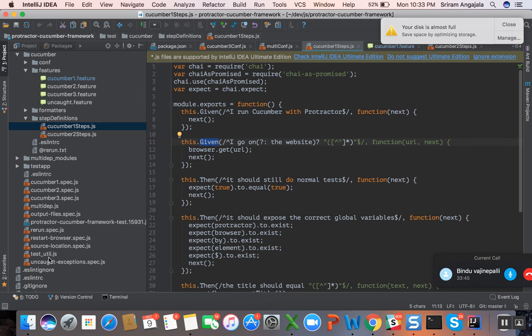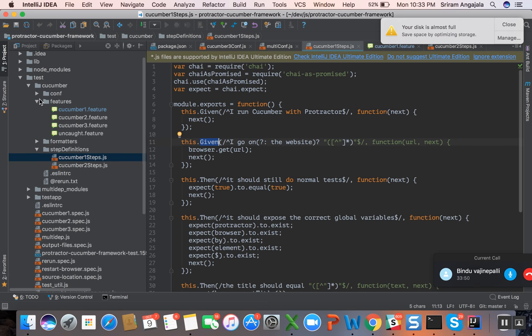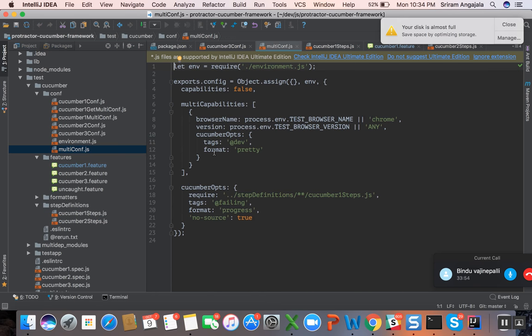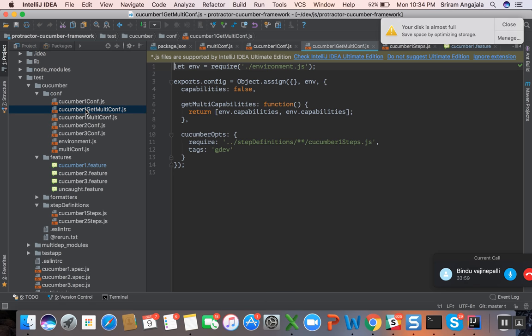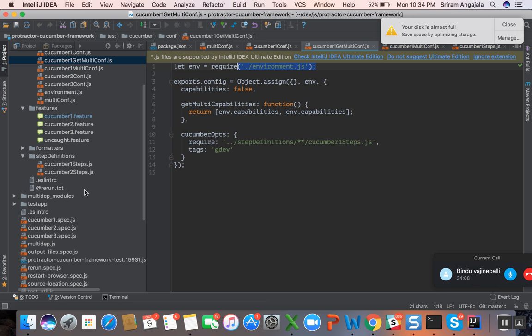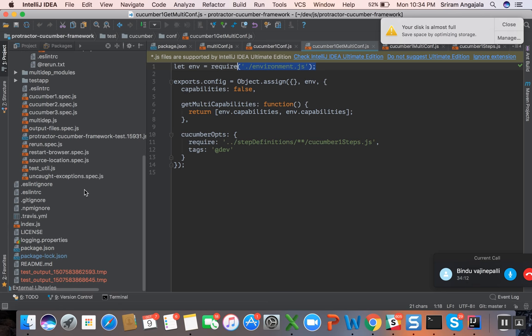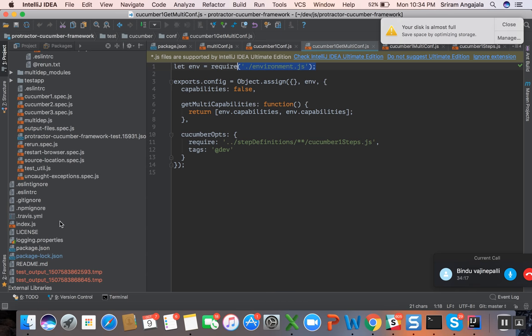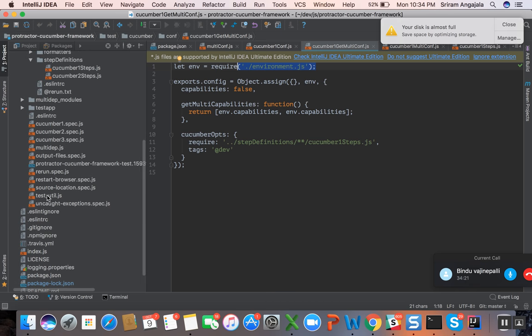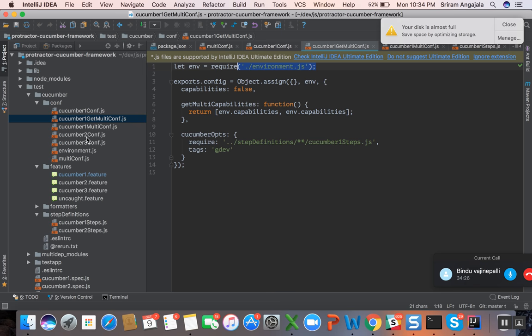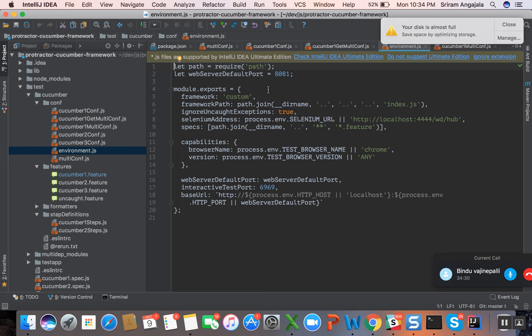So where is Cucumber enabled? Let us see if we have something like utilities. There are a lot of configuration files: Cucumber configuration, environment configuration. There is a file called environment.js. I'm just trying to look back and see how the whole architecture is laid out. Yes, this is the file where the actual test is being started. I think I will write down everything, starting from where it starts. And it is going to index.js.